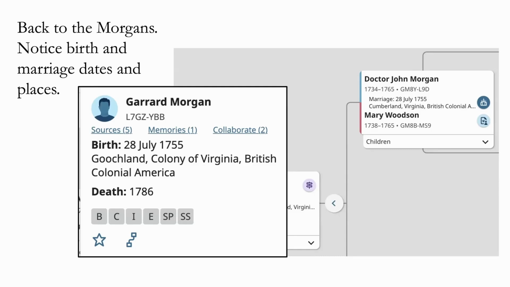Now, the first rule of genealogy is that when the baby was born, the mother was there, meaning the mother was physically present. So how was this mother, Mary Woodson, she was quite a lady, able to have a baby on the 28th of July and then make it across a whole county to the next county up and get married, or the other way around? She got married and then she ran down to Goochland Colony.